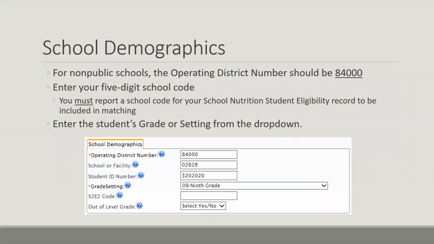For non-public schools, the operating district number should be 84000. Enter your 5-digit school code. While this field is not listed as required, you must report a school code for your school nutrition student eligibility record to be included in matching.